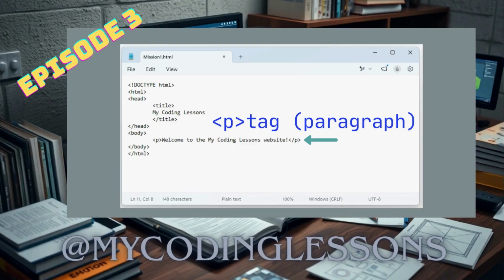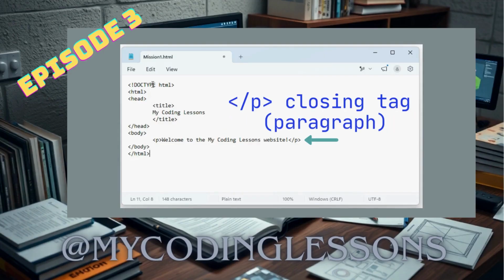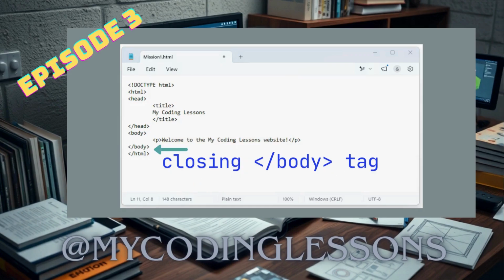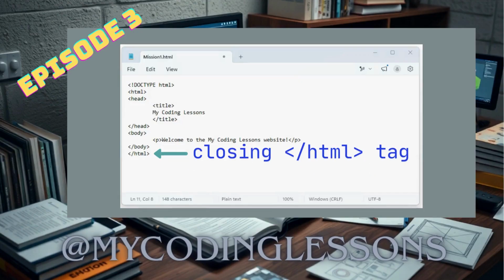Following the opening body tag is the paragraph tag. This tag also has a closing tag, and all text that is between the opening and closing tags will be grouped into a paragraph. This is followed by the closing body tag and finally the closing HTML tag.